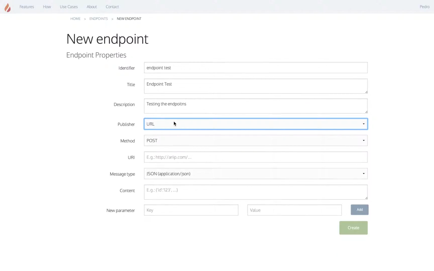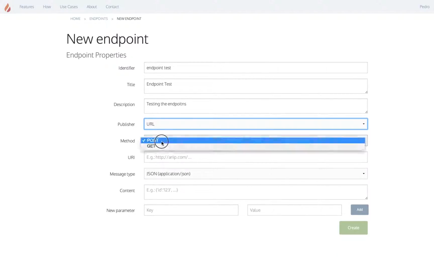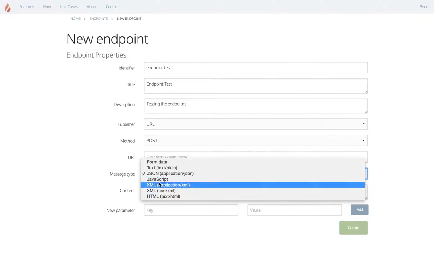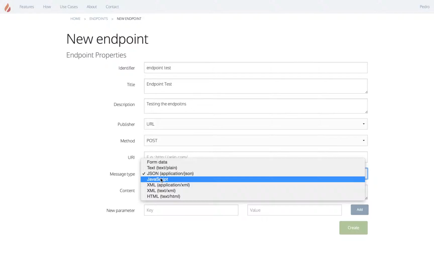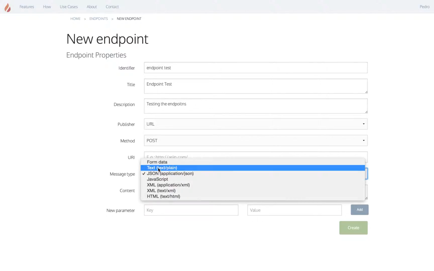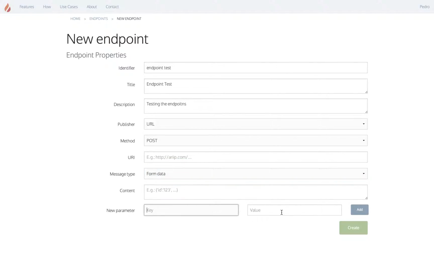For a URL, you need to specify if you want to do a post or a get to the URL, the URI that you are posting to, the kind of message that you are posting to this application, if it's an XML file or a JavaScript file or a simple text file, and the content. If, for instance, you're using form data, you can also specify the parameters that should be included in that form.